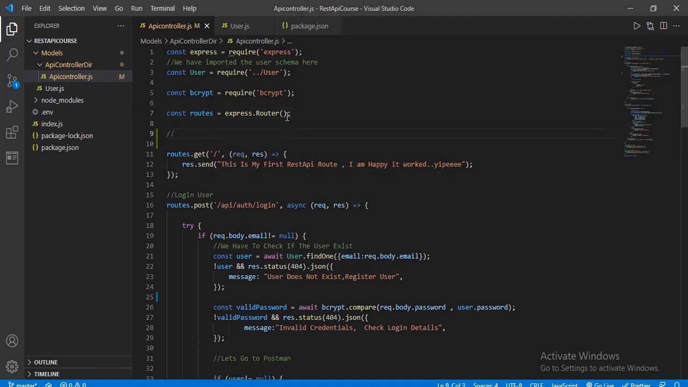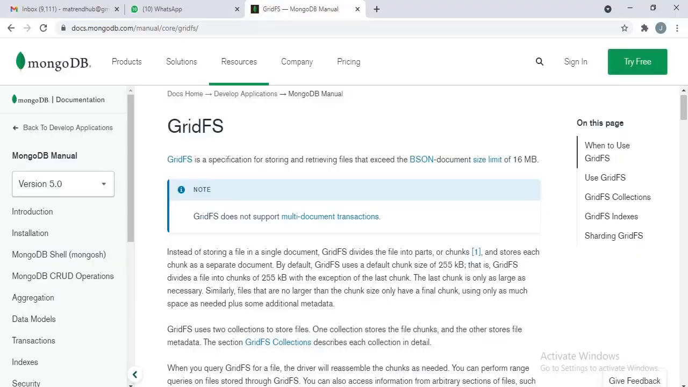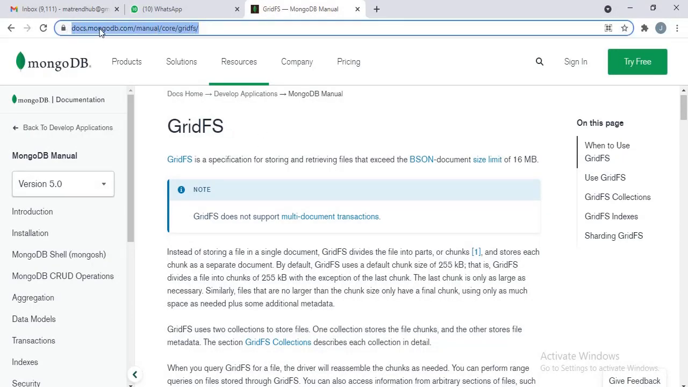In the controller, you saw how we did this in the other video. I explained everything and you saw how I did it. So I'm going to tell you the steps here. We're going to use GridFS, and this will help us upload images.